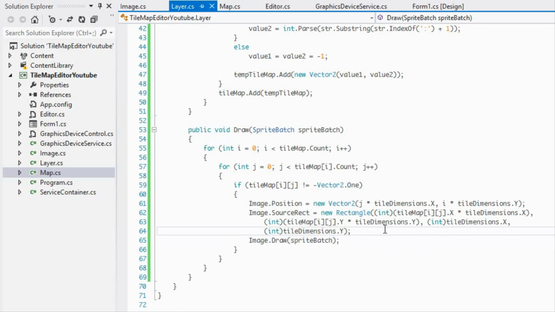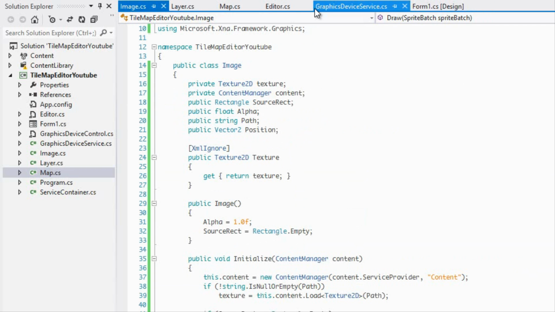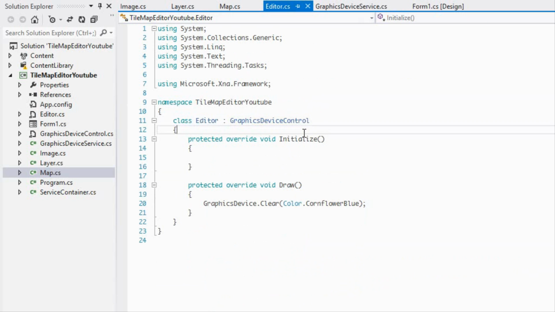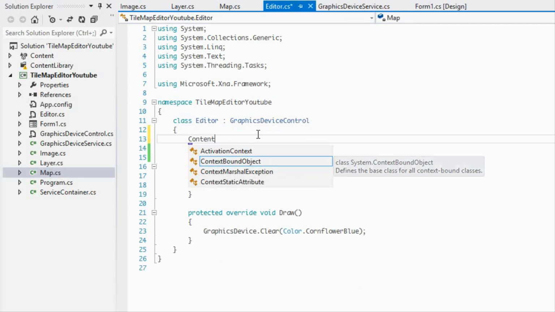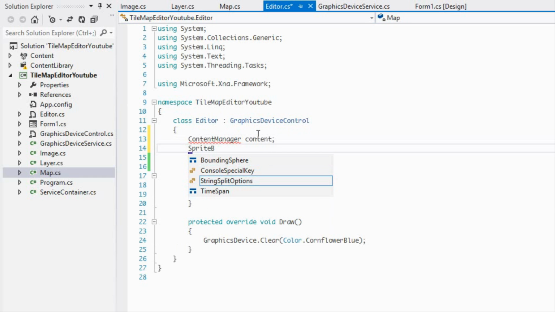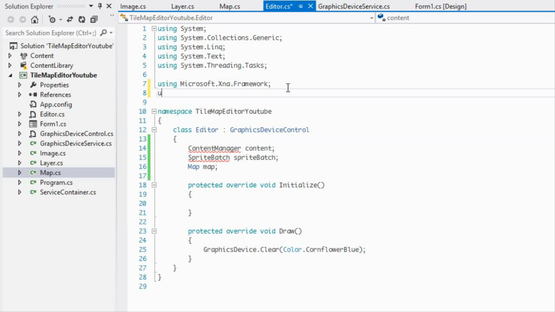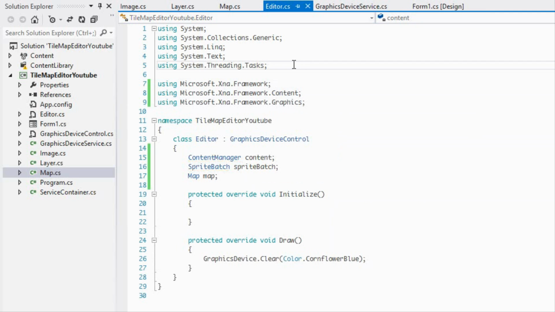So voila, that's gonna handle everything for us. If everything goes according to plan, it should draw it efficiently. So we've gotten that done, we got our image class done, and now we just have to add it into our editor. So we're just going to make an instance of map, and we're going to have a content manager and the sprite batch. So let's include these things. We also need the XML namespace.